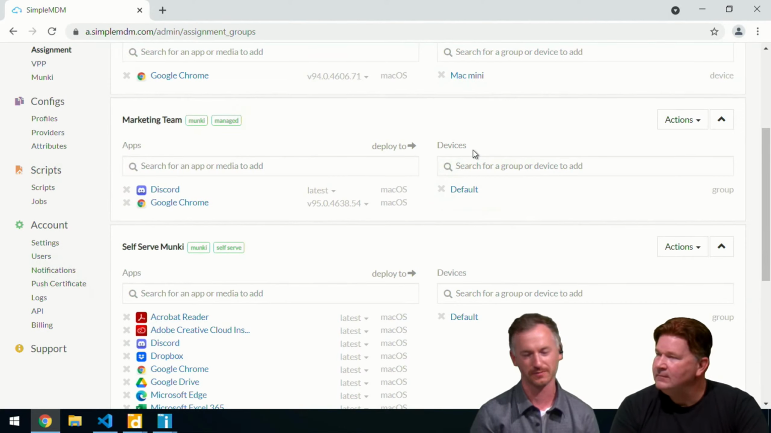So again, we could say marketing, let's say site A. And then let's assign a couple devices to it. Let's say, I don't know, assign these devices to that group. Now that alone hasn't really done anything yet because that group doesn't have a configuration. But let's jump into configurations for a moment.